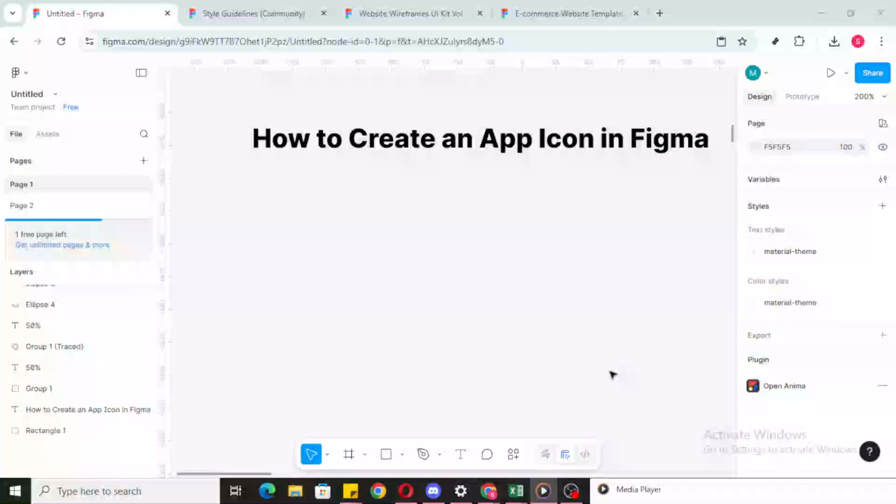In today's video, I'm going to teach you how to create an app icon in Figma. By the end, you'll know how to find a logo using a plugin, bring it into your canvas and customize it so it looks clean and ready to represent your app idea.